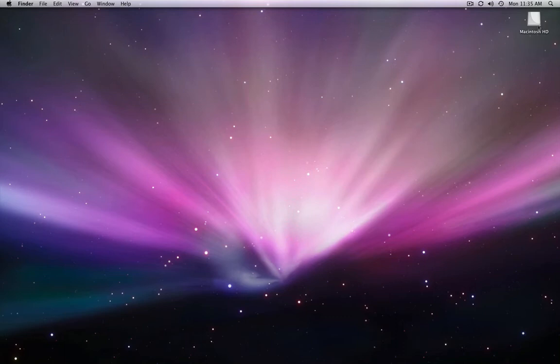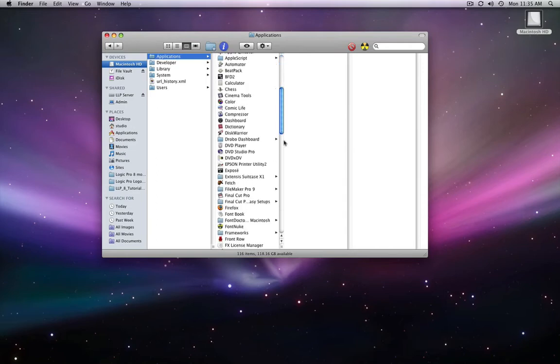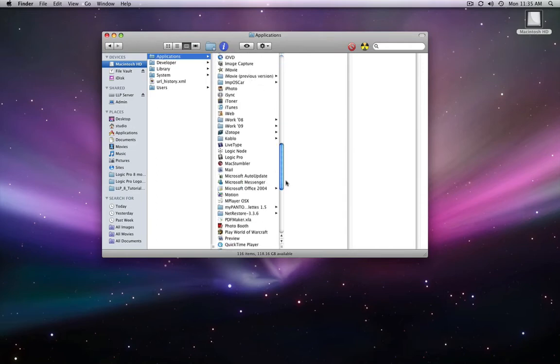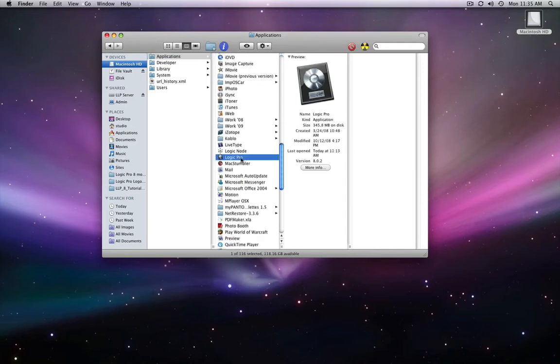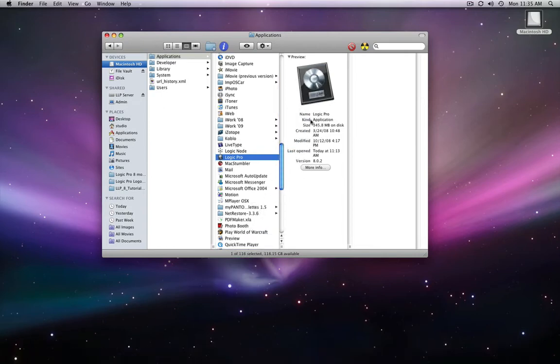So first and foremost, let's double click and go into our Applications folder and scroll on down. As most people know, when you install an application, it ends up in the Applications folder. You can drag that application down to the dock and leave it permanently there so it's easier to get to and launch.